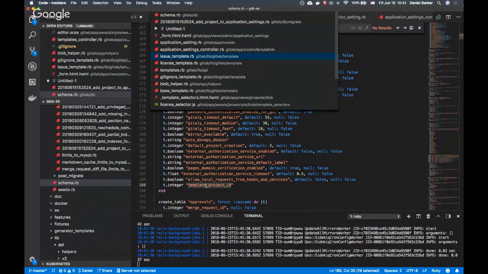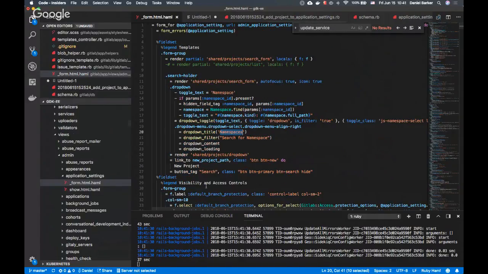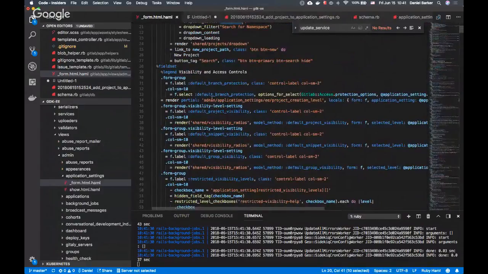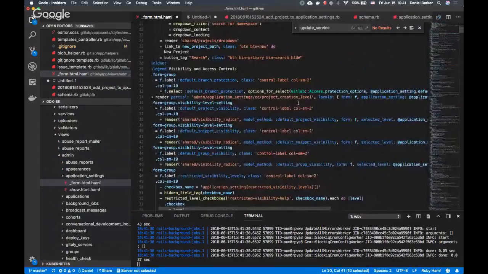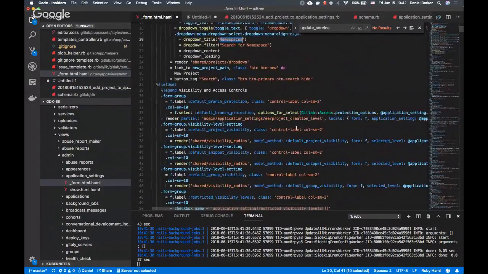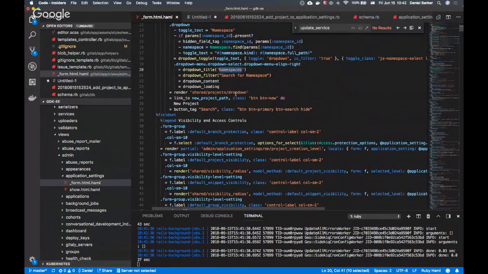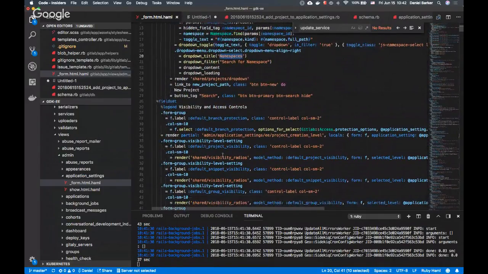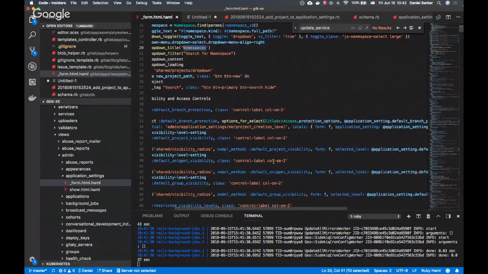View template. No. Application settings. Yeah, application settings. That's the model. Form. Yep. There it is. So down here, how do we set options for select? What's this application setting? Is it loading it into one of those? How do you actually set it? I wonder if it's in one of those that is being rendered. Oh, here's another way to render. Maybe try that next time we're searching for how to render.